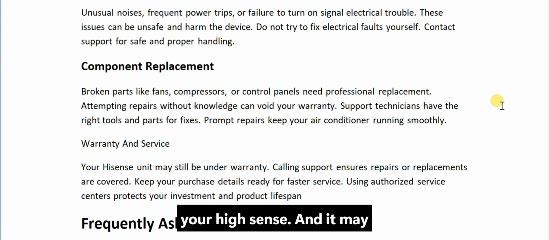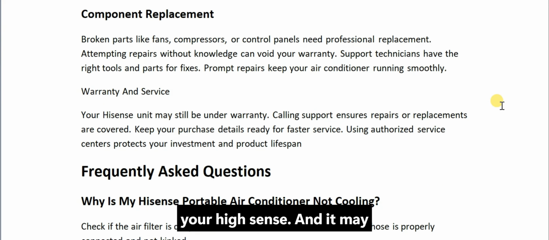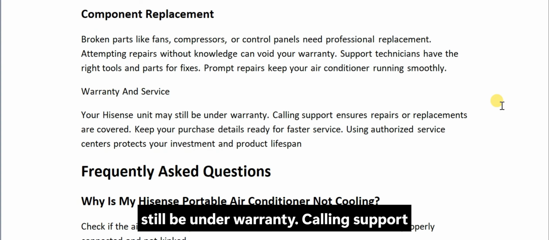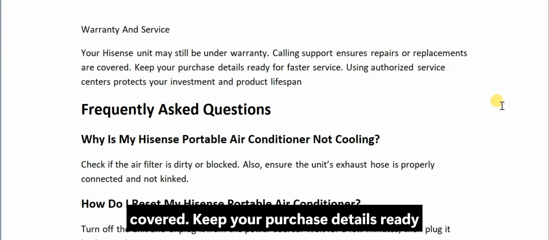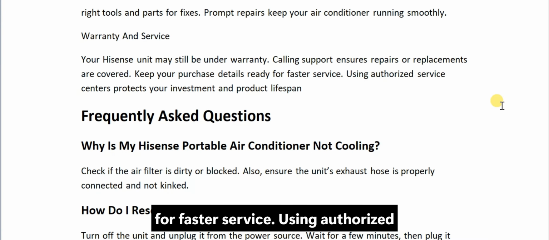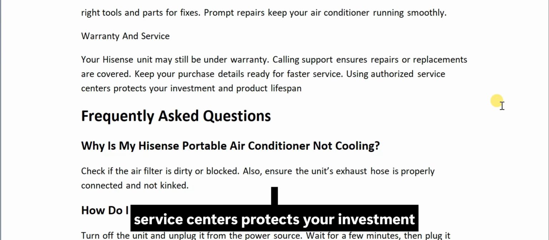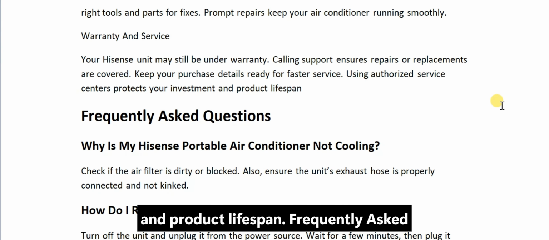Warranty and service. Your Hisense unit may still be under warranty. Calling support ensures repairs or replacements are covered. Keep your purchase details ready for faster service. Using authorized service centers protects your investment and product lifespan.